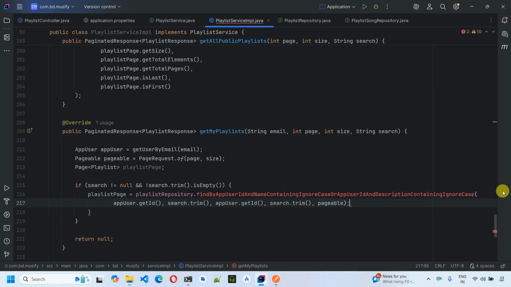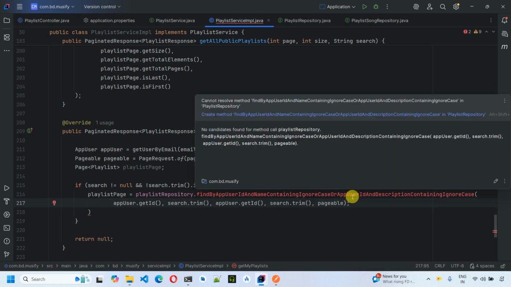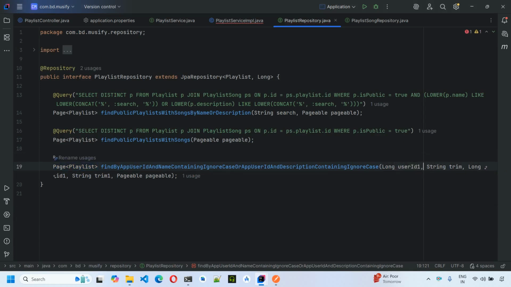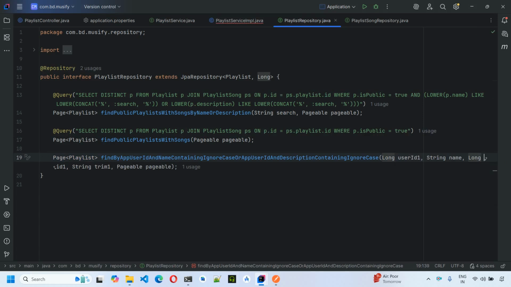Now close this and hover on this one to create this specific method. Click on this and it will add a method. Okay, this is going to return a page of playlist, and this is a long as user ID 1. Let me quickly rename it user ID 1. Then we have the name to search. Then we have a long, the other ID, that is user ID 2. Then we have this as a description. And then we have the pageable object.